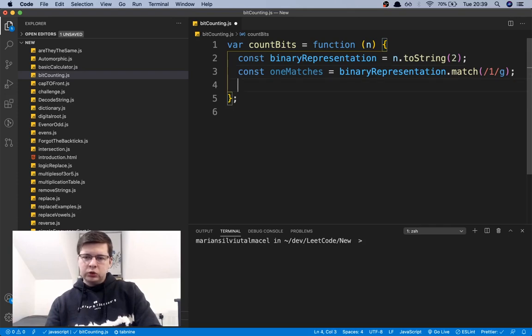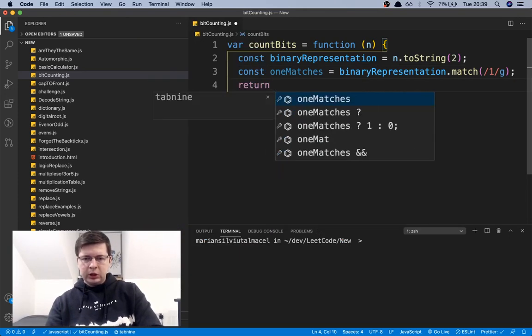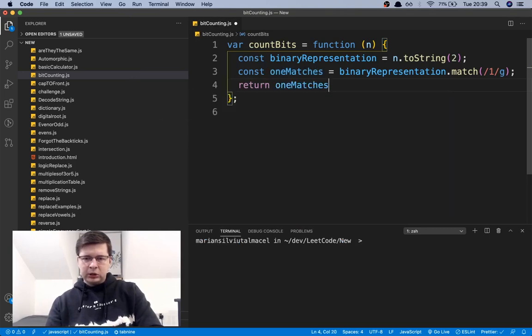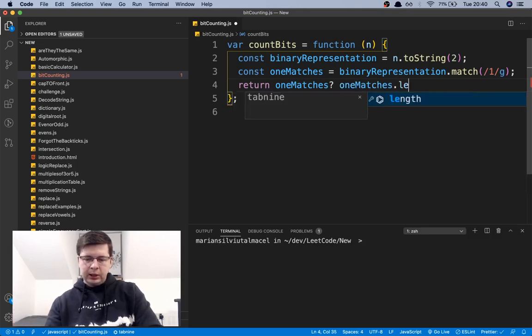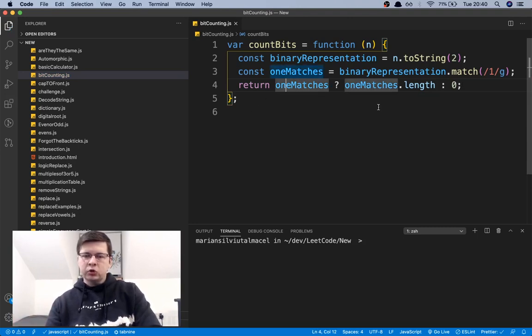So what we want to say here is basically a return, and we're going to say ones matches. I'm going to use a ternary operator here, and I'm going to say if ones matches is a truthy value, then I want to basically return ones matches dot length, because this is going to give me how many ones it has found in the binary representation. Else I just want to say 0, because it means it didn't find any, so that's why ones matches is null, right?